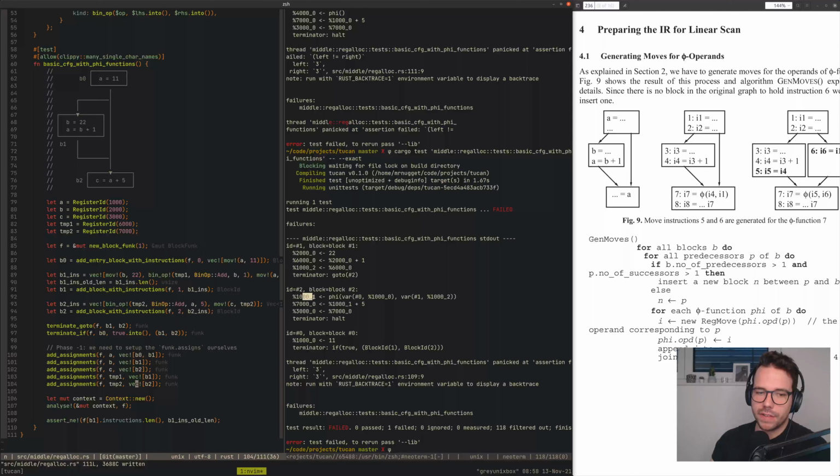And then we have this value in this register, and we add 5 to it, which is what we do up here. And then we move it into a temp, and then we move it into C. Okay, so this looks correct. Our test is failing because the instruction length of B1 is still the same. We didn't insert any move instructions.